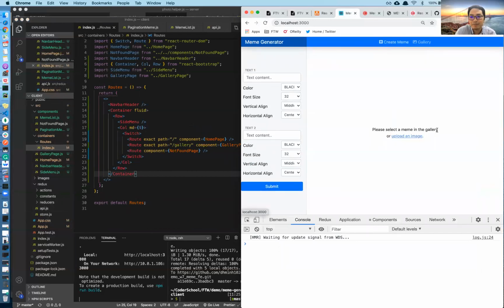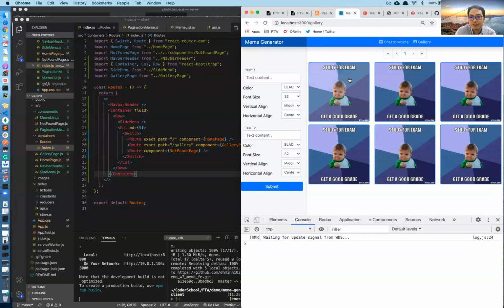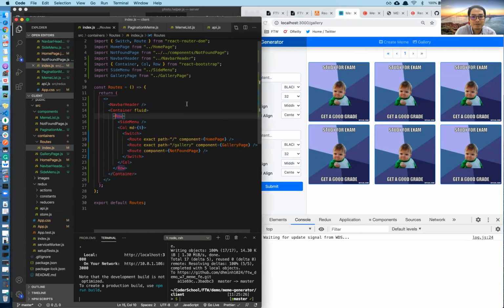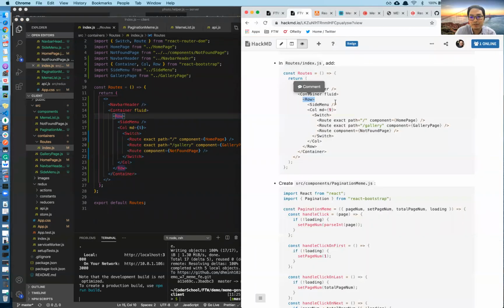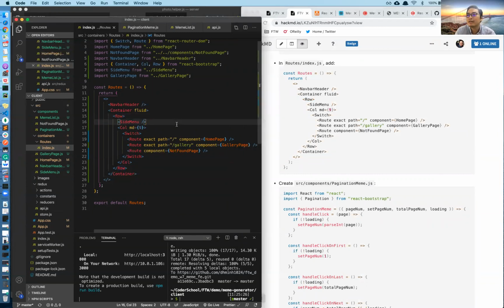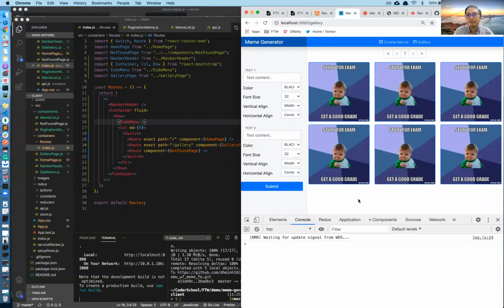Right? Create memes, upload image, or gallery list of image. So one mistake at the routes: I forgot to put the row inside the container. Okay, so that is the UI, and finishing the UI here, we also finished designing the idea of our application.